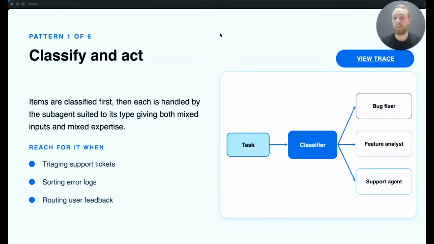Pattern 1 is classify and act. This one's the simplest, and this one's all about routing. You use this when your inputs are all jumbled together, and different kinds need different handling via different subagent types. You would reach for this when you're doing work like triaging support tickets or sorting error logs or routing user feedback. The agent reads each one of the items, it decides what type the item is, and it hands it to the subagent that's right for that type.